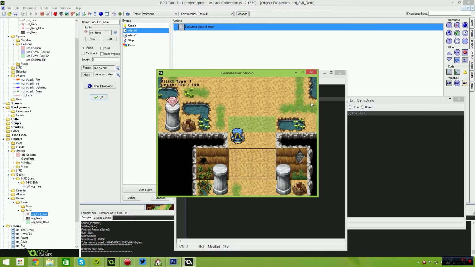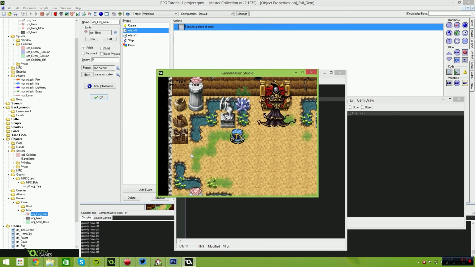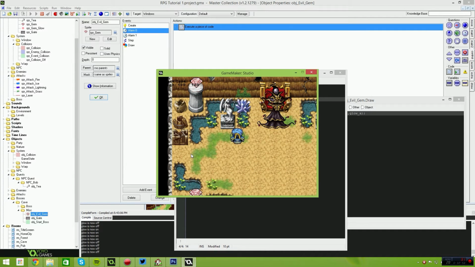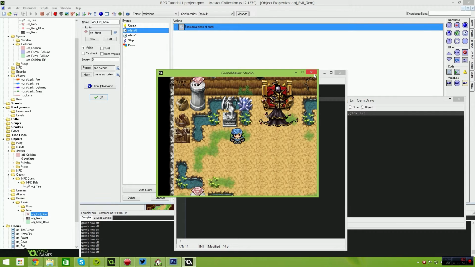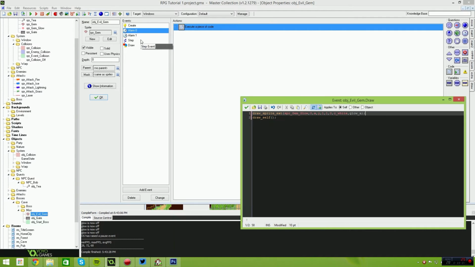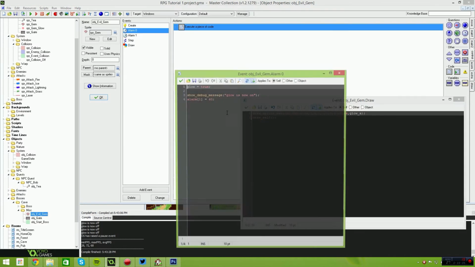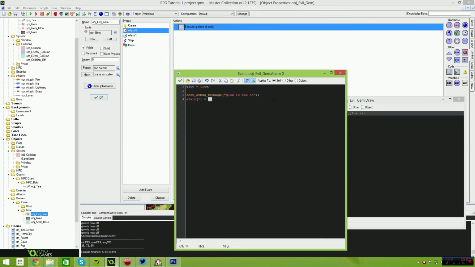Let's have a look. There we go. Glow is on, glow is off. Glow is on, glow is off. Glow is on, glow is off. That's probably still a little bit too fast. So what we can do in that situation, let's maybe slow down the second alarm. Let's slow this one down to 120 as well.